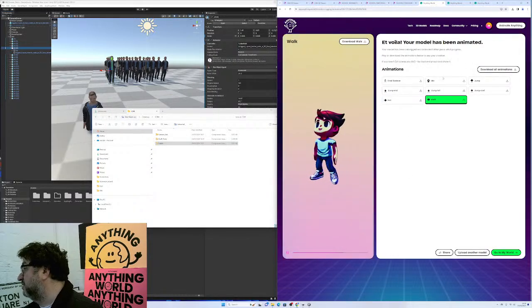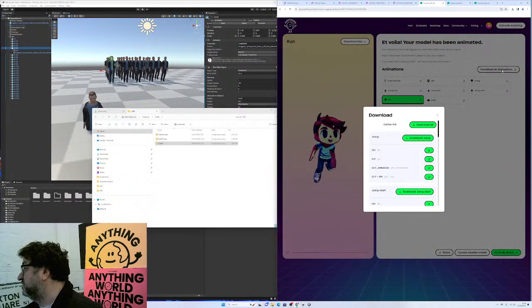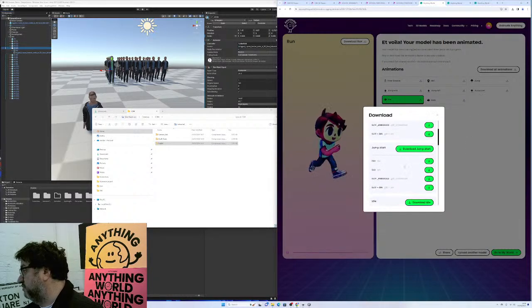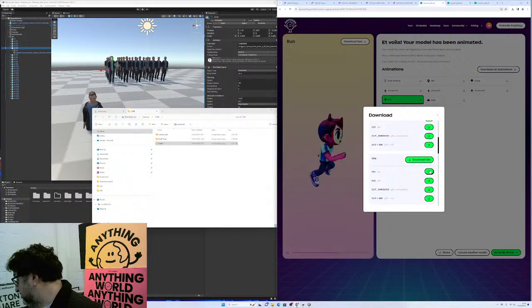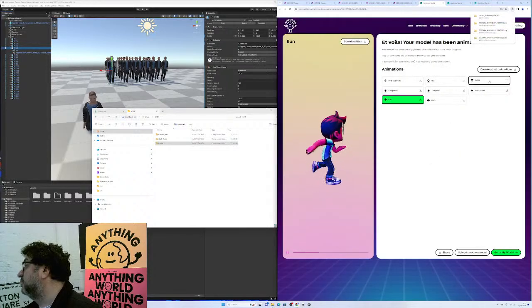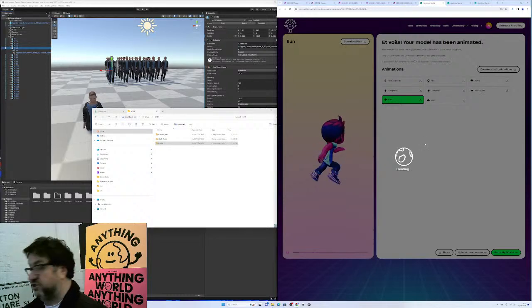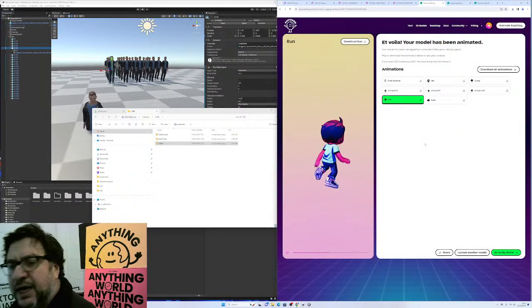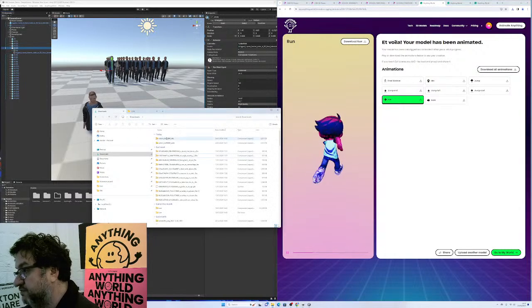So here's our little boy in the idle pose, walking and running. It looks pretty good. I'm going to download the idle and the walking animation. So I'm going to download the idle FBX. And I'm going to download the walking FBX, which are the two animations that I'm going to use in my Unity example. Now, going back to my downloads folder, here are my Cartoon Kid animations.